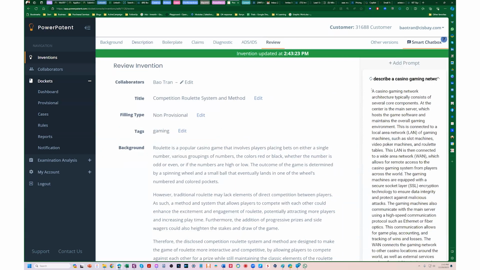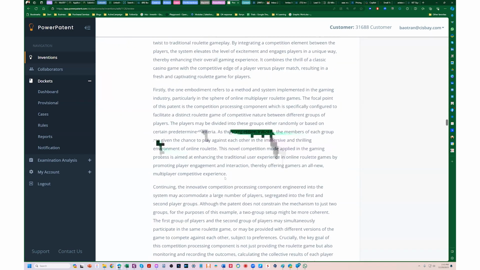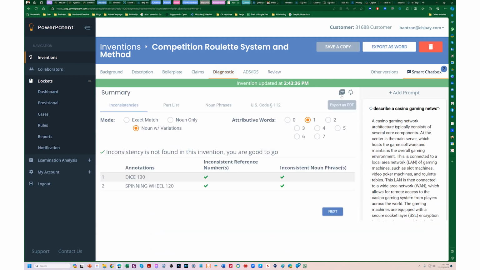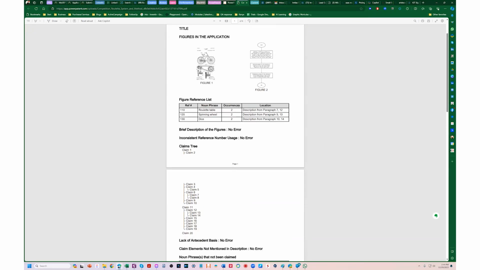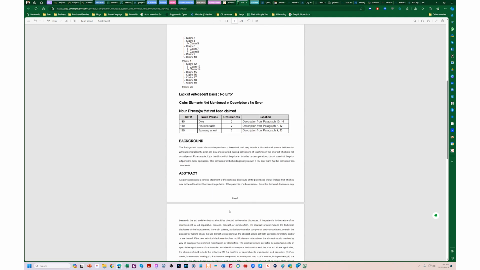Finally, you can review it, and you can edit them, but it'll show, let me see, the claims, the figures, the text. You can edit them, but that's kind of the final review. And I forgot the diagnostic feature. There is a mode where if you've used it, it will run some diagnostics for you. So here we got figures, some reference lists. You got the claim tree. You got noun phrases that apparently haven't been claimed, and then the rest of the text.